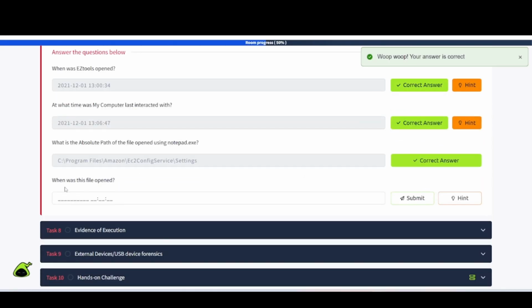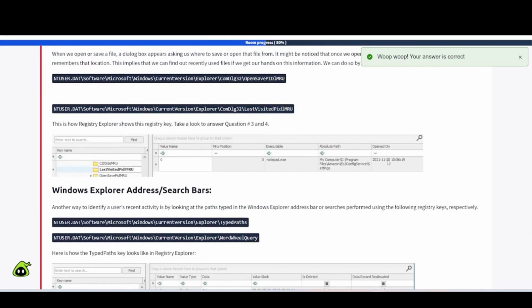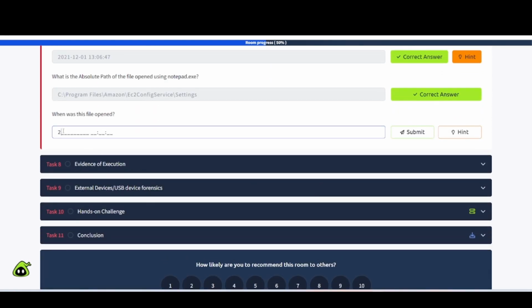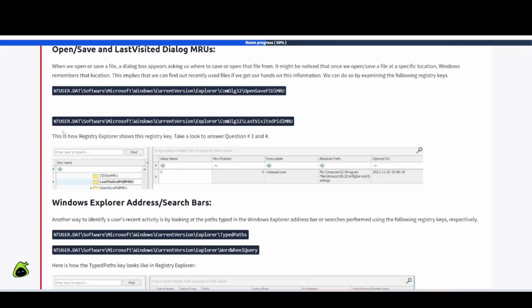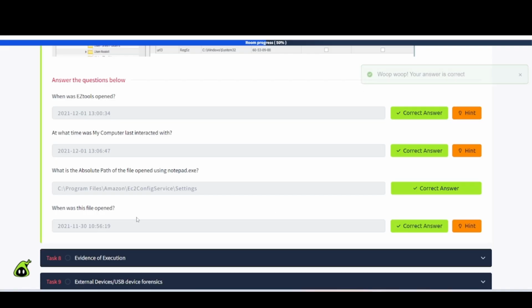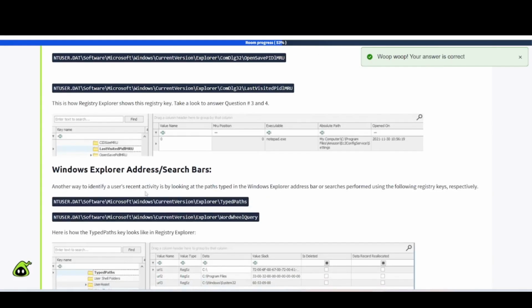There we go. When was the file opened? 11/30, 10:56:19. Okay, what was it? 11:30, 10:56:19. I'll put 11:20 instead of 30. 11:30. There we go. Okay, so we're done with that one.